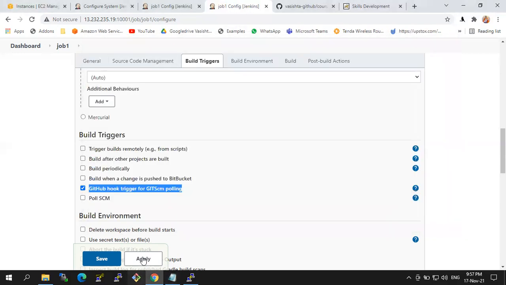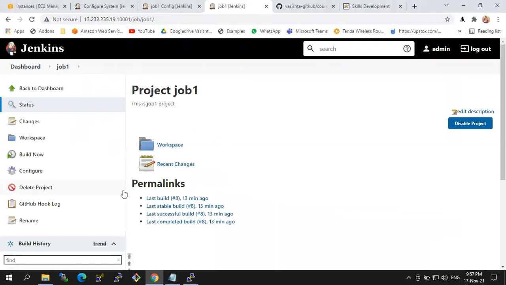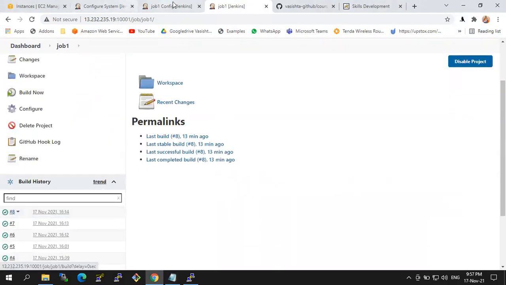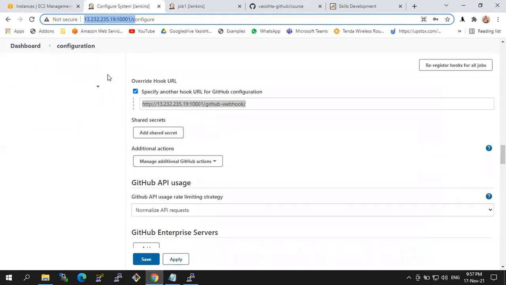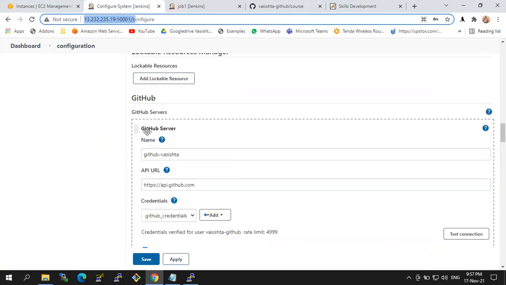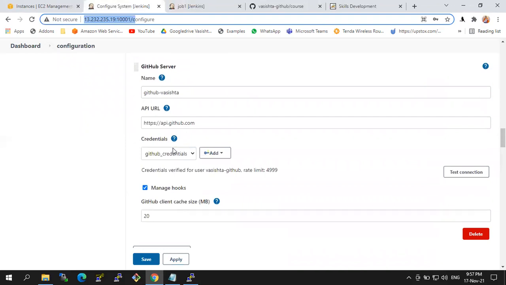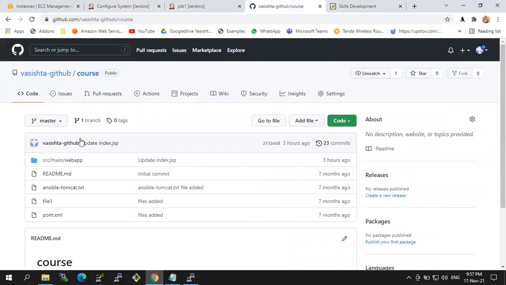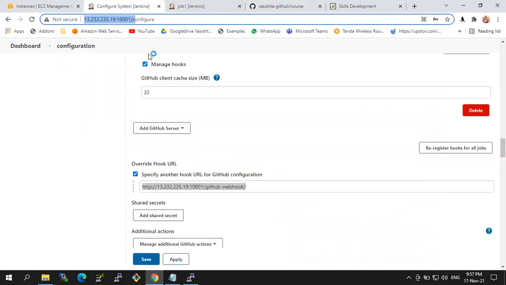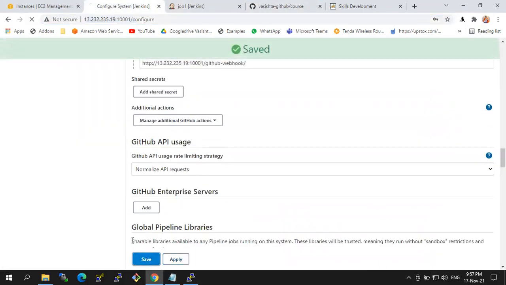Now see, I'm just applying and saving here in the job section. The current build is 8. Now I'm making changes, so here also I need to apply and save. In the configure system, you added the GitHub server account and gave the credentials. You take the GitHub URL, that is the webhook URL, and this URL you give to the repository. Now here I'm just applying and saving.